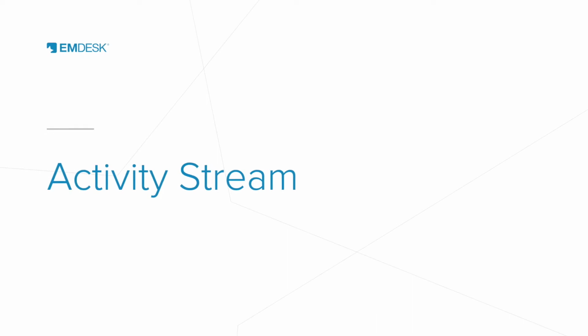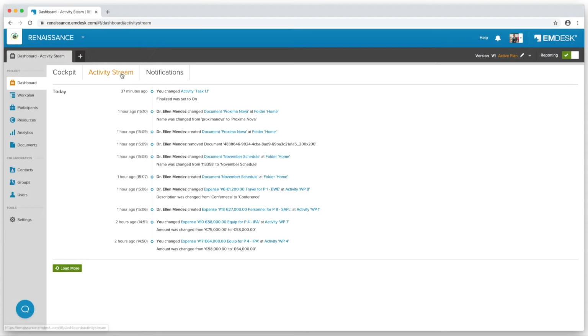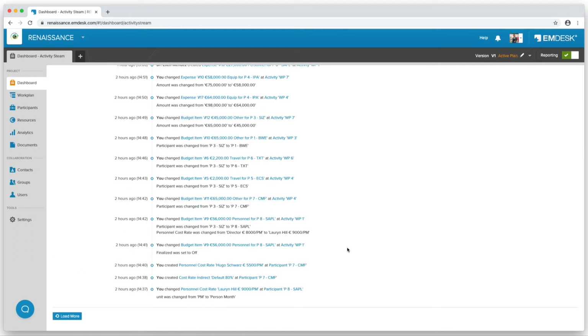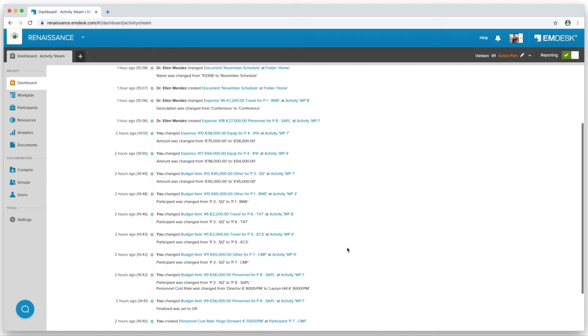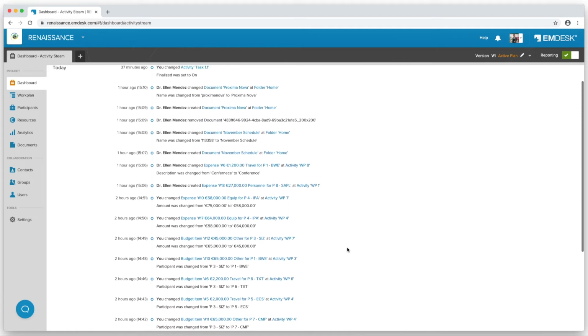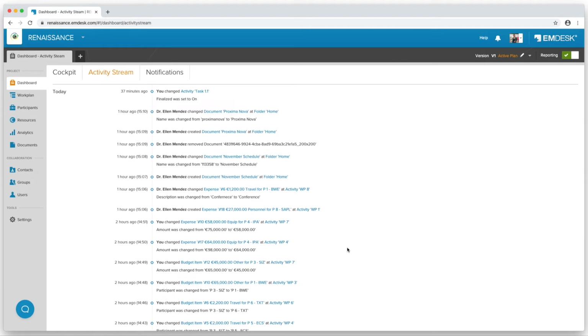The activity stream is an audit trail that provides accurate logs of actions and activities of members in the project. It's more or less the overview of the updates and changes that have been made by users in the project. The activity stream gives transparency and control as it recaptures what has been changed, added, and updated in the project.